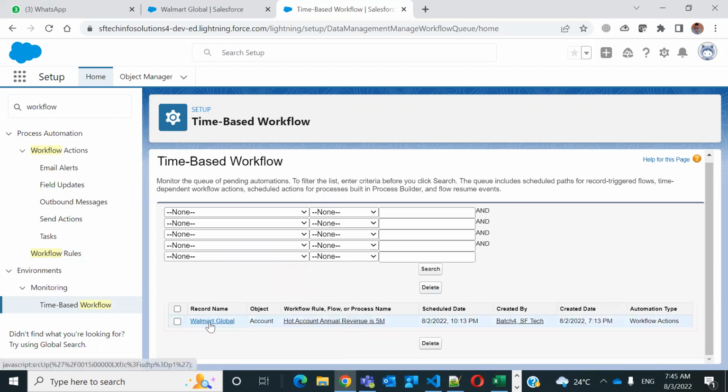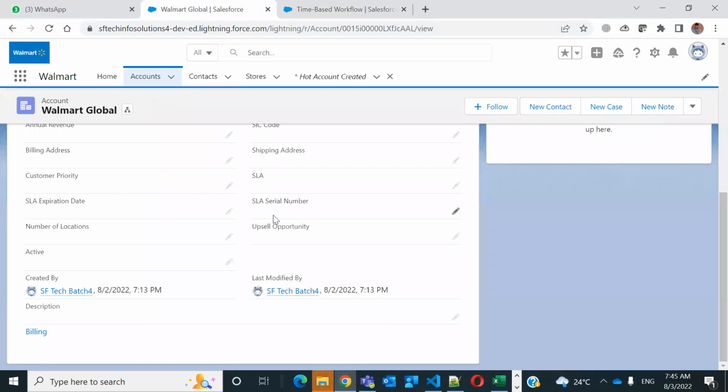So it's Walmart Global, the object is account, the workflow rule is this one, scheduled for this time, and created at 7:13 plus 3, that is 10:13. It's going to fire. This is how you can check all the queued ones. You can select here, and if you don't want one, you can delete it. This is time-based actions.